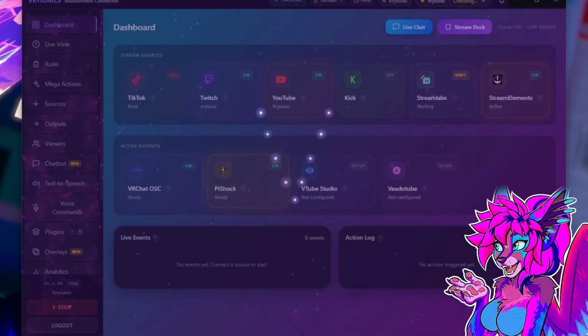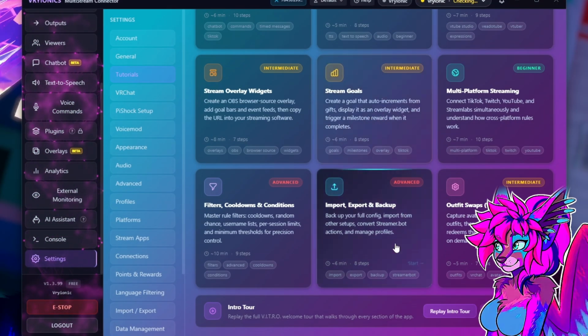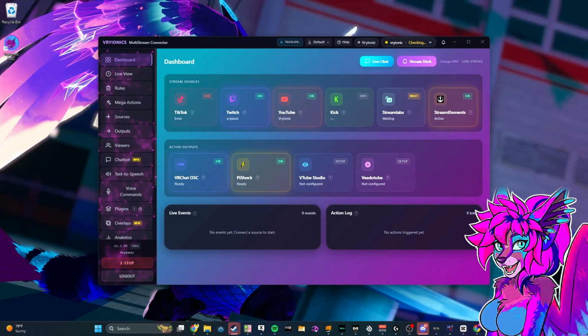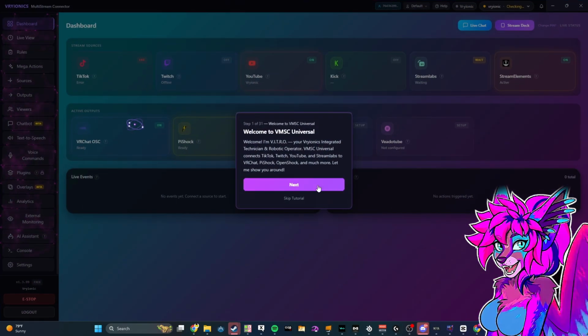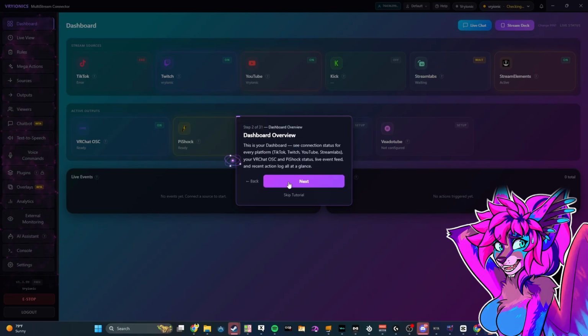Now, normally, what it'll do, which won't happen here, is it'll pop up this tutorial right here. This is a simple guide that'll guide you through the entirety of the software, piece by piece. I won't go through all of this myself. That's what this video is for.